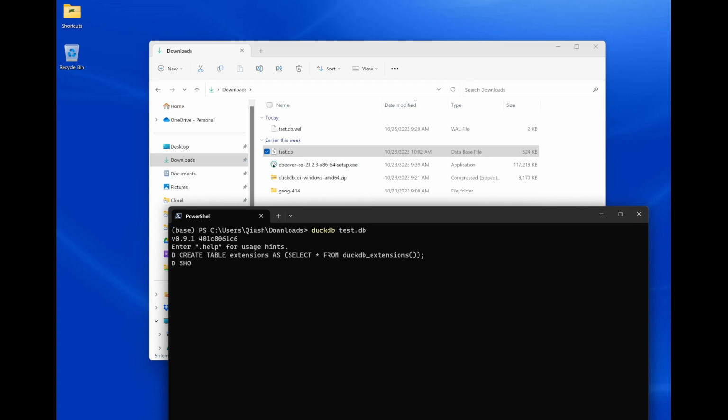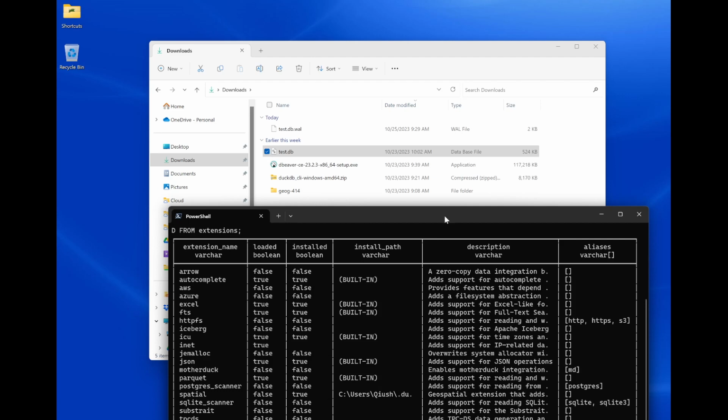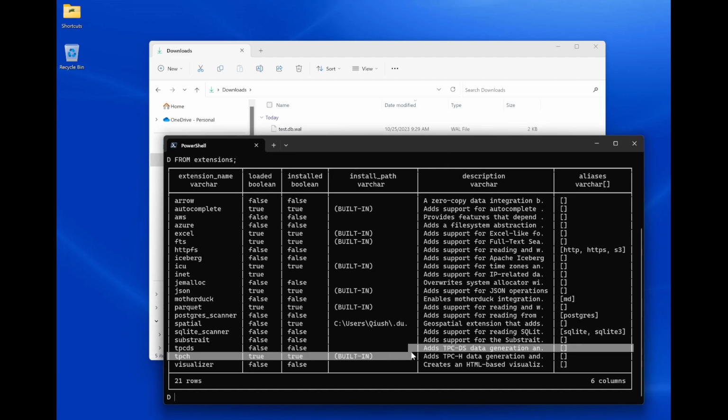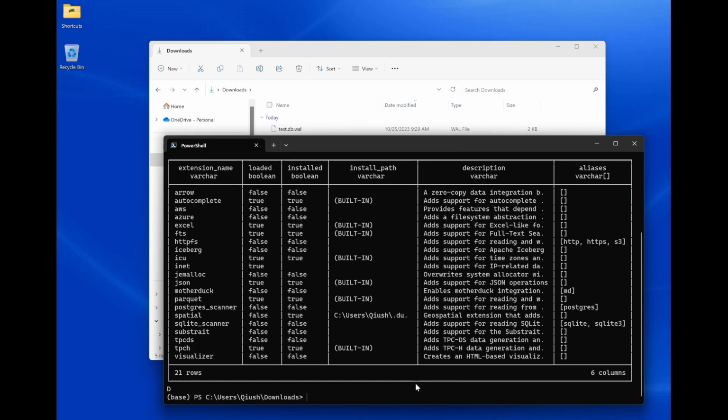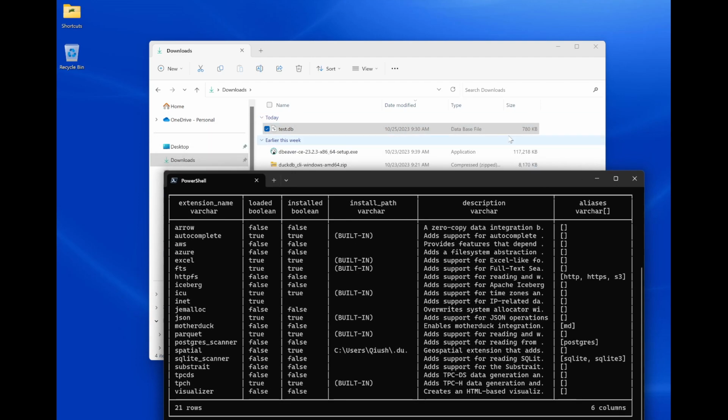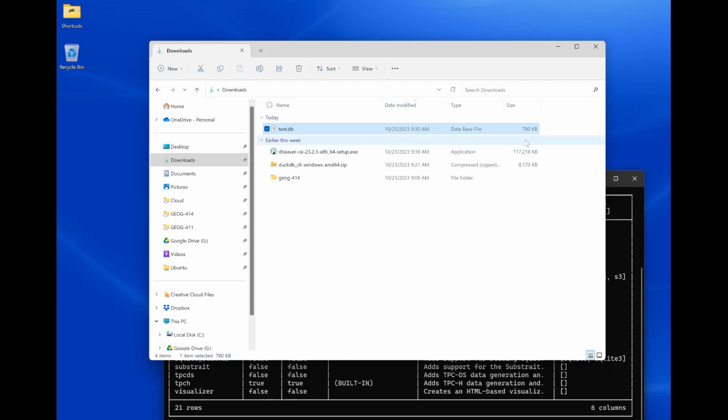But at least right now I can see, for example, show tables. Okay, just see. Hey, why do I have two tables in there? Interesting. Okay. Let me create table extensions from extensions, yeah, it's there. So let me try again, and I'm going to Control C, exit it. Okay, and now you see the database file size is 780 KB.